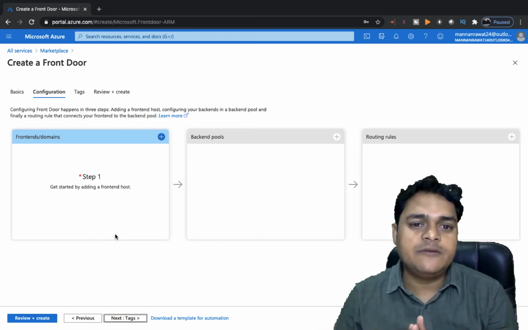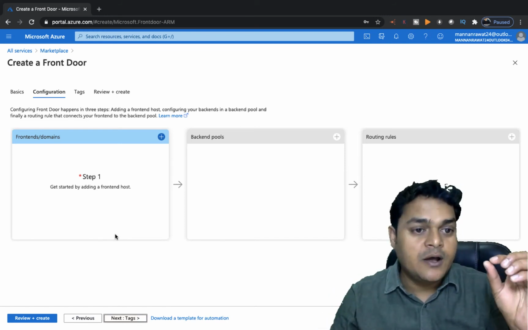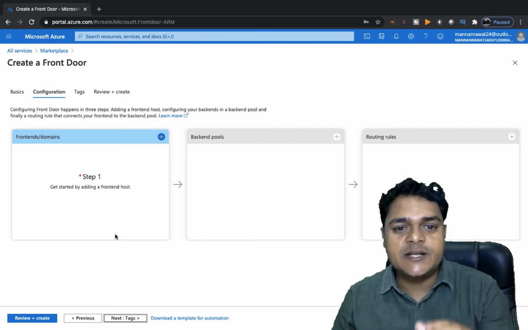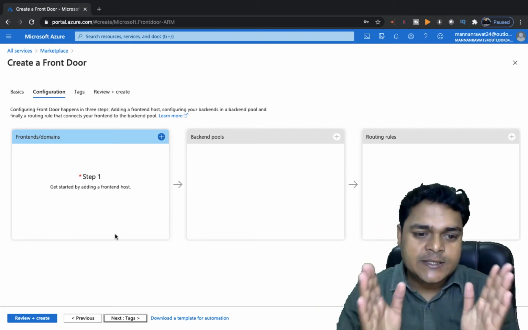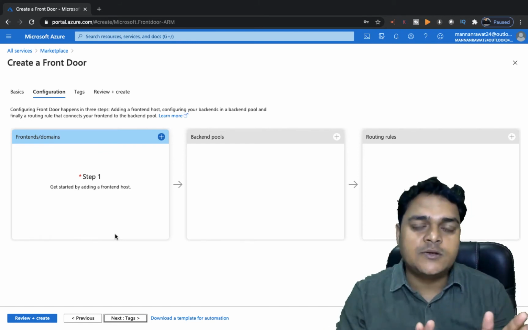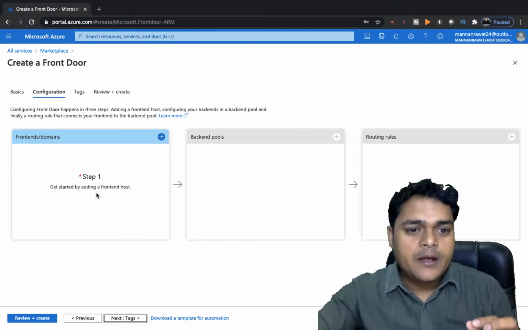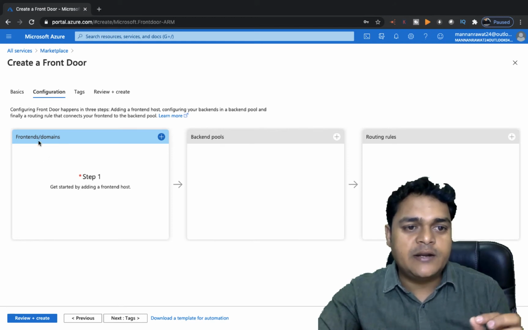Now we need to follow three different steps. First step is related to the front end domain. Second step is related to the back end pool, and third one is related to the rules. These three steps can help you to access your WordPress server that you created.